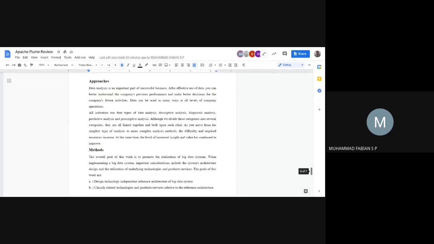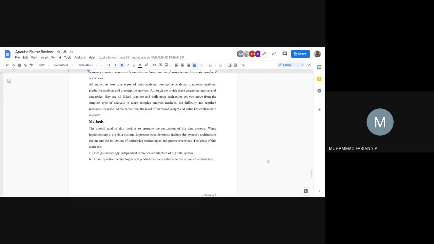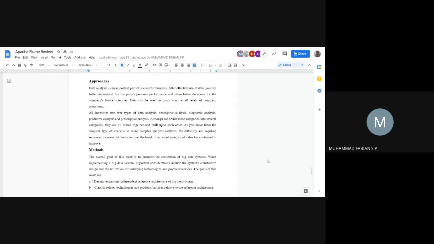Now, the common use cases of Apache Flume are fraud detection, IoT applications, aggregation of sensor and machine data, and alerting or SIEM. Now, lastly, the method: the overall goal of the work is to promote realization of the big data system. And in the implementation of a big data system, important considerations include the system architecture design and the utilization of underlying technologies, products, and services.